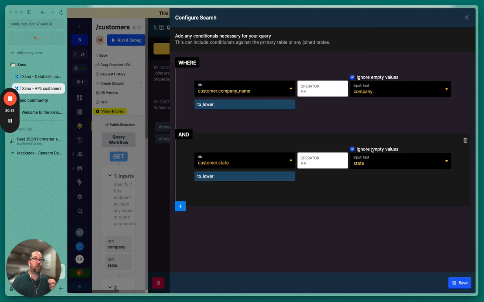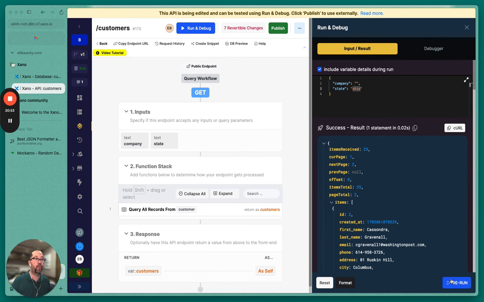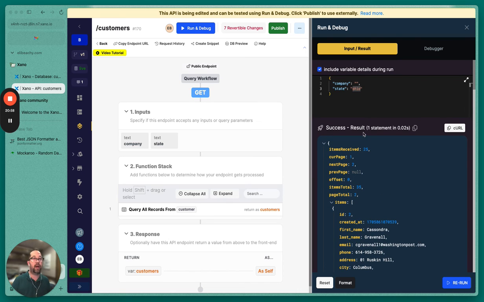So we've already normalized the values that are coming in on both company and state. And now we're saying, okay, take the customer company name and match it as a lowercase value to the values that are coming in on our input. So we'll save this. Now if we run this, we're going to get values back, because we've now matched Ohio.